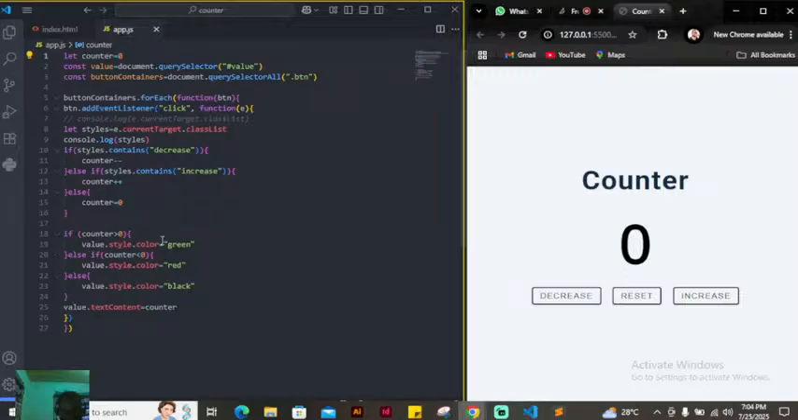On this part here, we decide that when the counter is greater than 0, it should give us a color of green. When the counter is less than 0, it should give us a color of red. Or when the counter is 0, give us a color of black. So that's why you notice that if I click on this decrease, the color turns to red. If I click back on reset, the color turns to black. If I click on this increase, the color turns to green. That's what we did here.